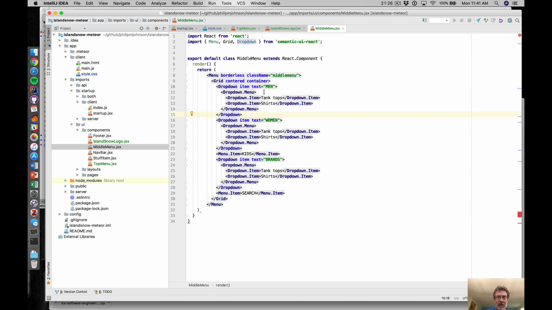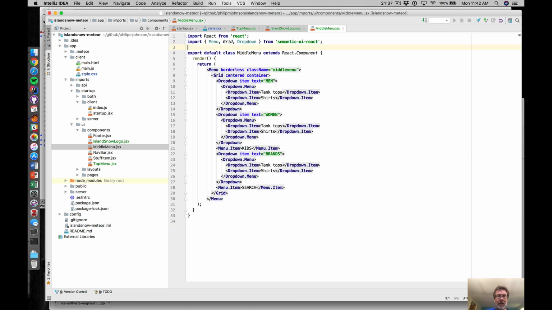Let's see how that does. Pretty good. So we need a semicolon here. We need a last line there. And we click this, get the green star, and we get rid of that extra line. So that's middle menu.